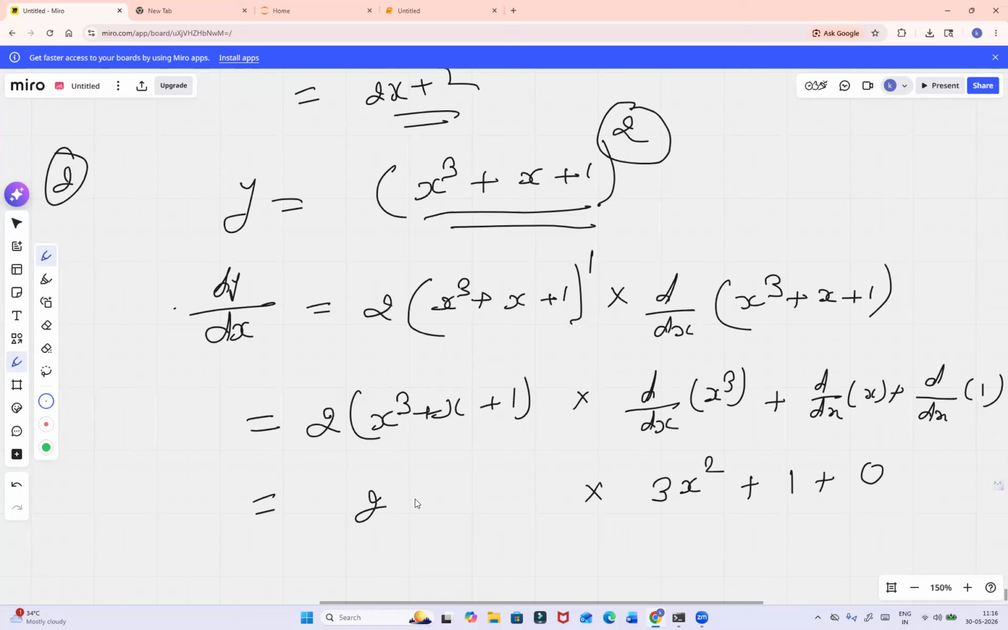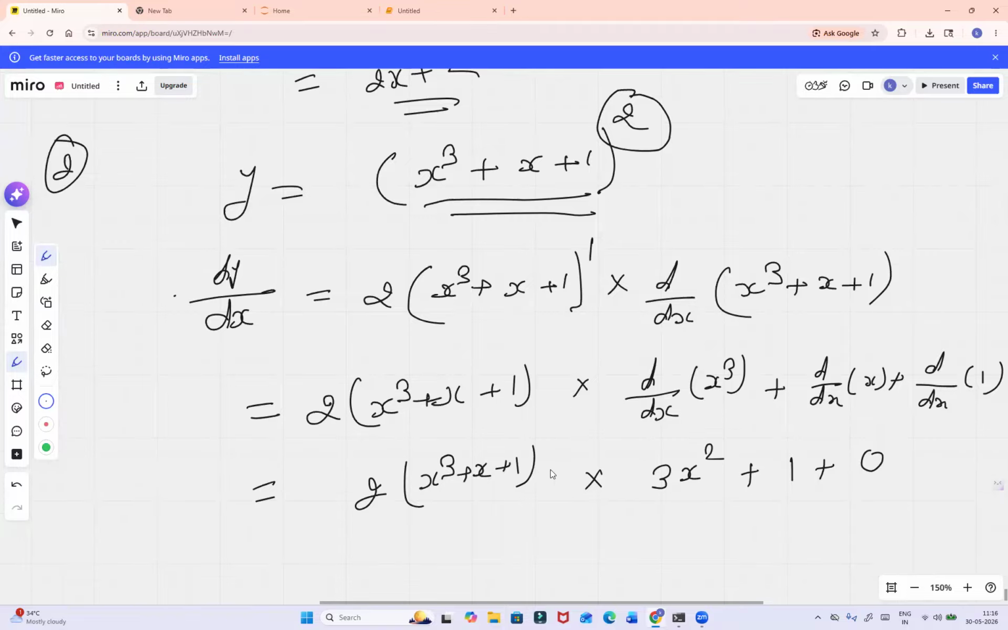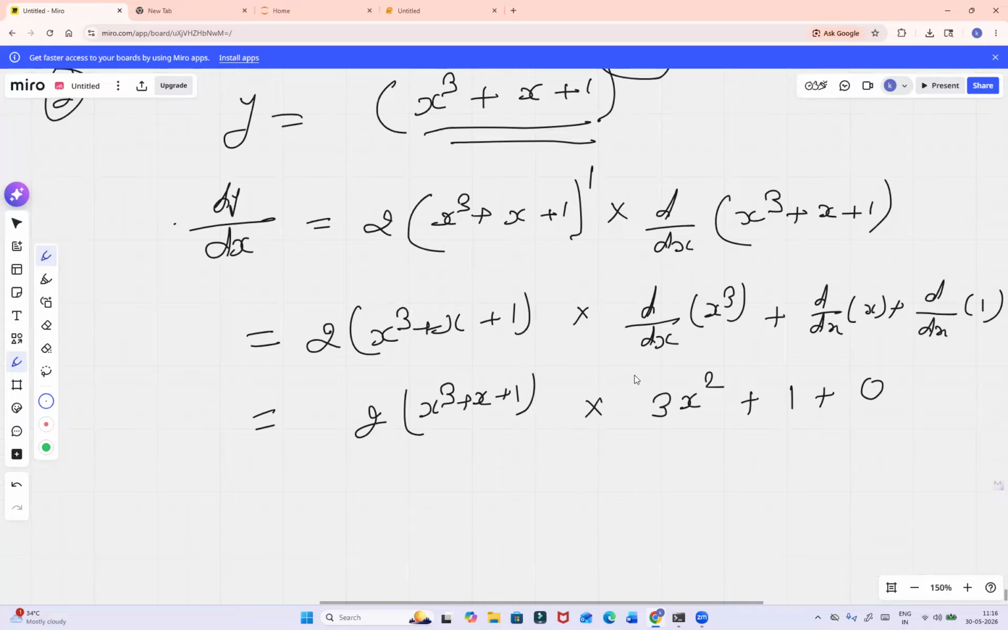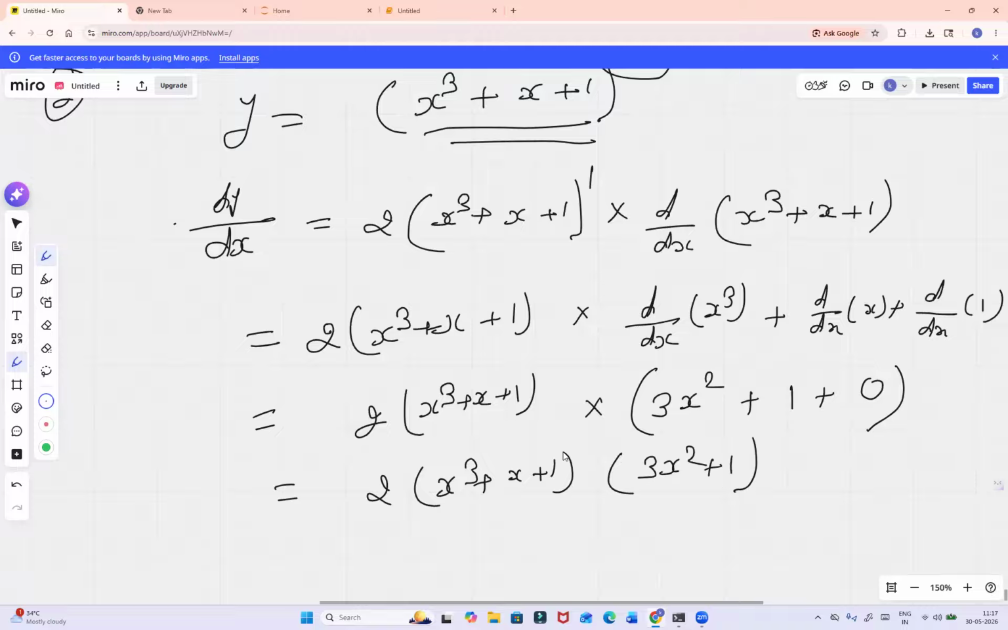And you just copy this, right? And this is together, correct? So my equation is coming like this, into 3x square plus 1. This is our answer.